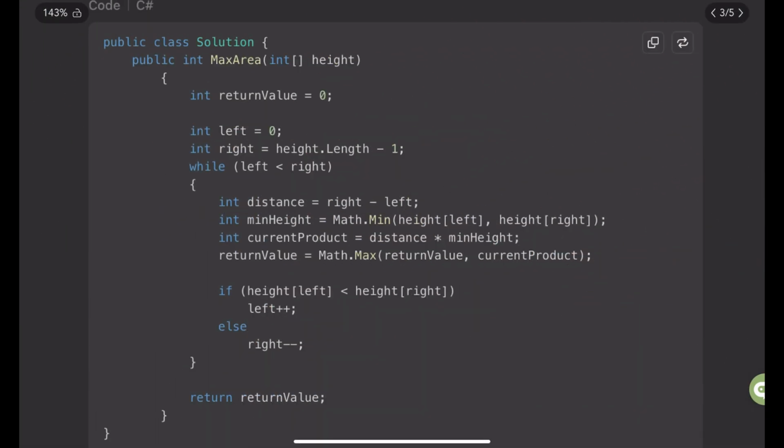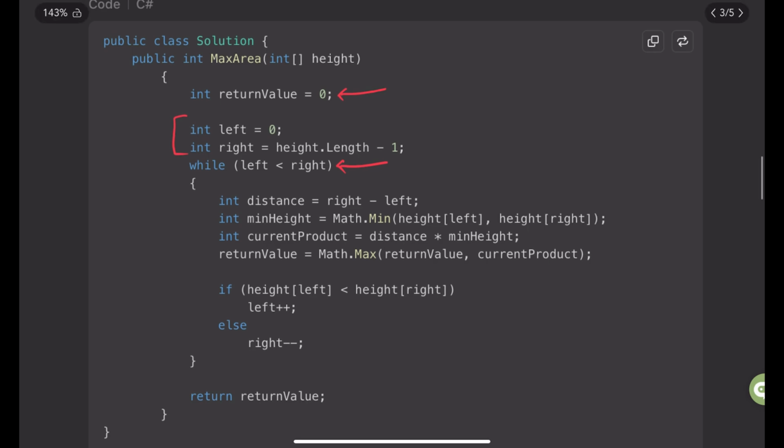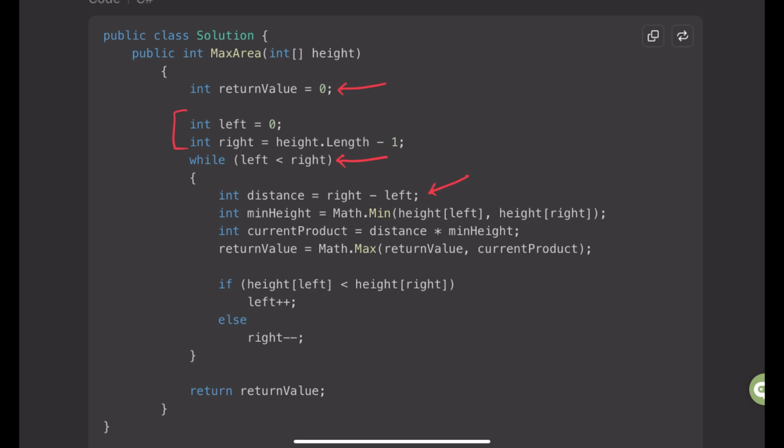Here is my C# solution. I start by initializing the return value variable, which will hold the maximum product. Following that, I am initializing two variables, left and right pointer, and then starting a while loop until left is less than right. And then calculating the distance or the width of the container, which is right minus left, and then calculate the minimum height, which is Math.Min between the values that left and right pointer is pointing at. I then calculate the current product using the distance and the height and compare it against the current maximum product. Whichever value is higher will be saved back to the return value variable.